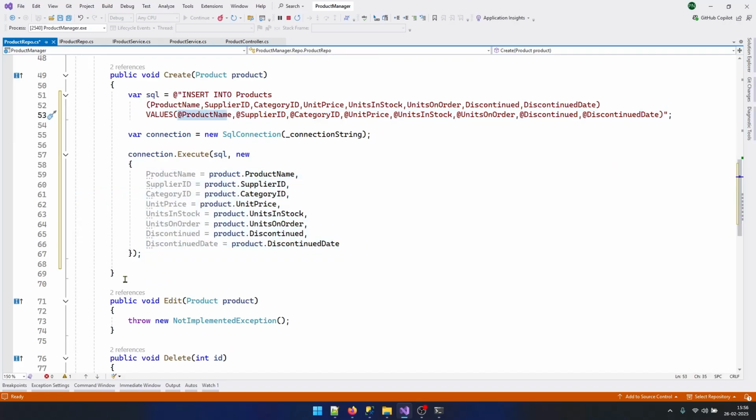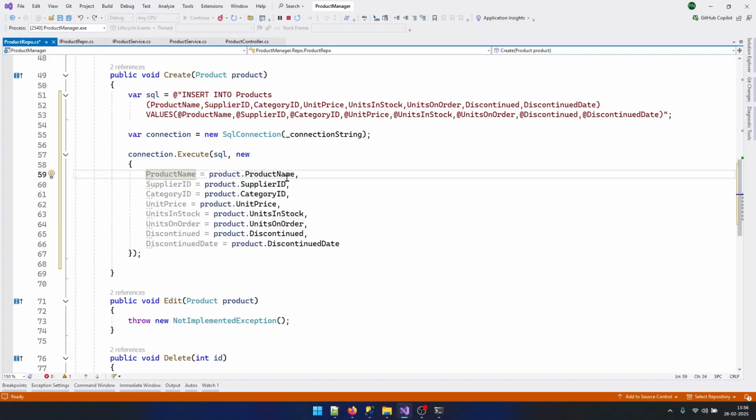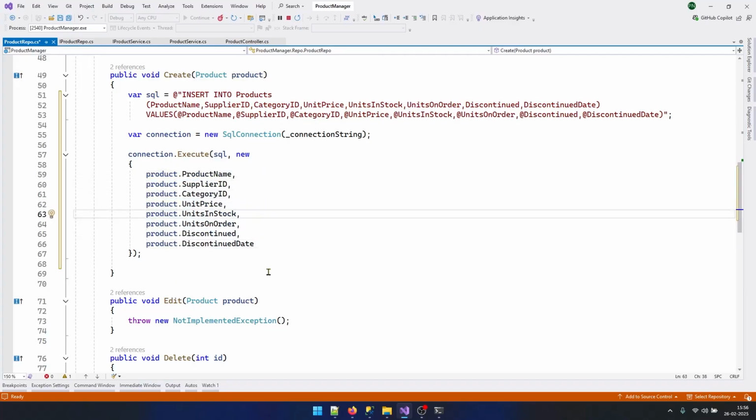And guys, if the name of the parameter that you're passing is same as the object property, then you no need to specify the parameter name explicitly. You can just remove that and directly pass the property. So let's do that for all the properties here. By doing this, we have simplified our syntax.